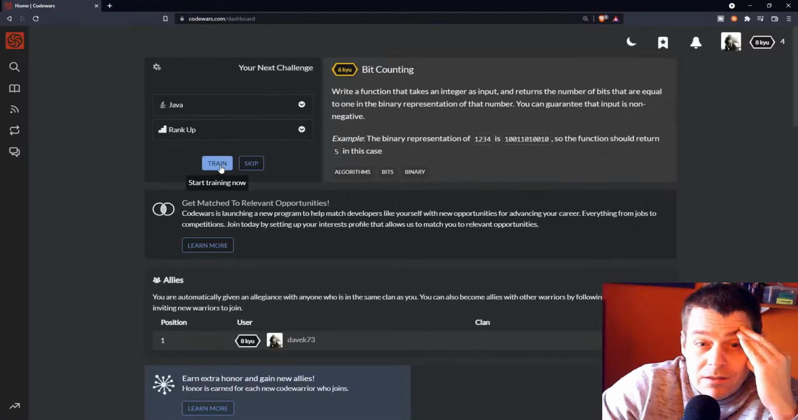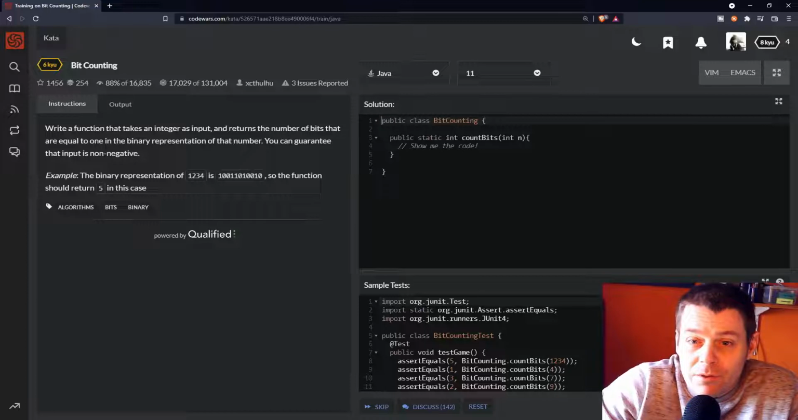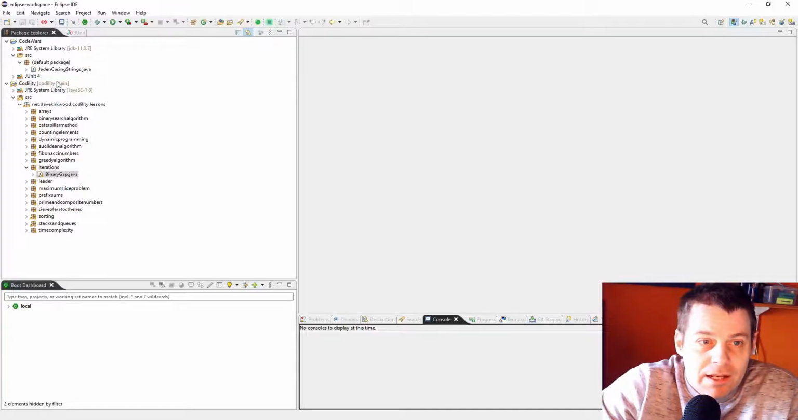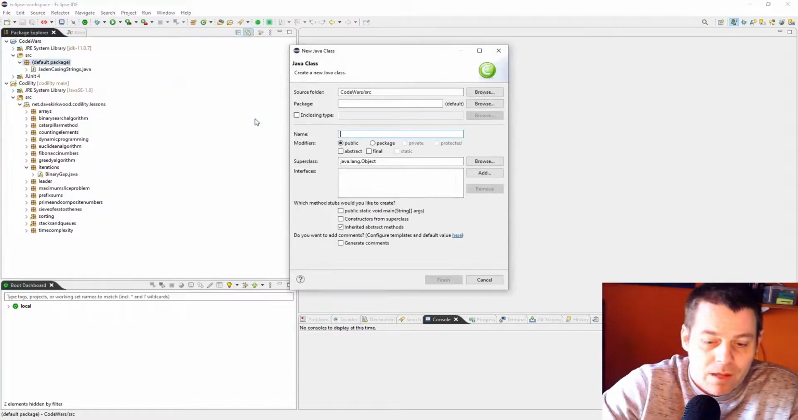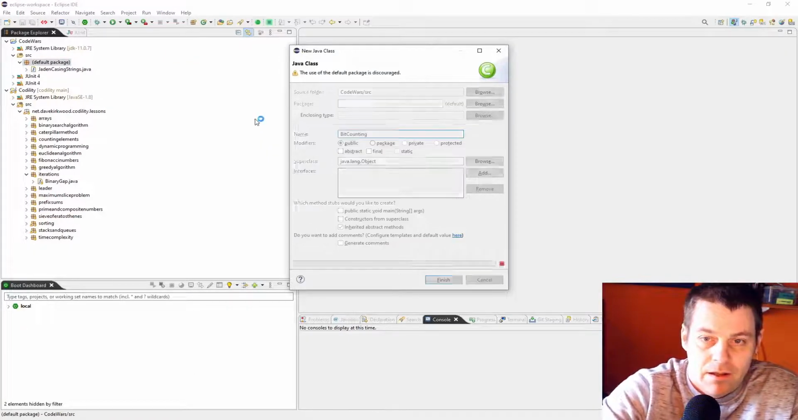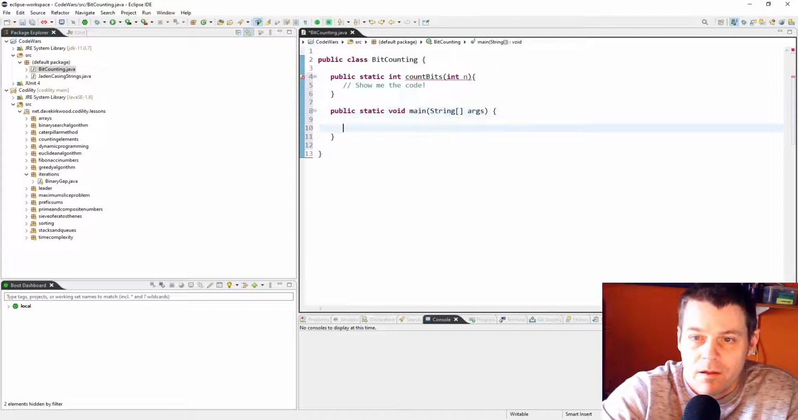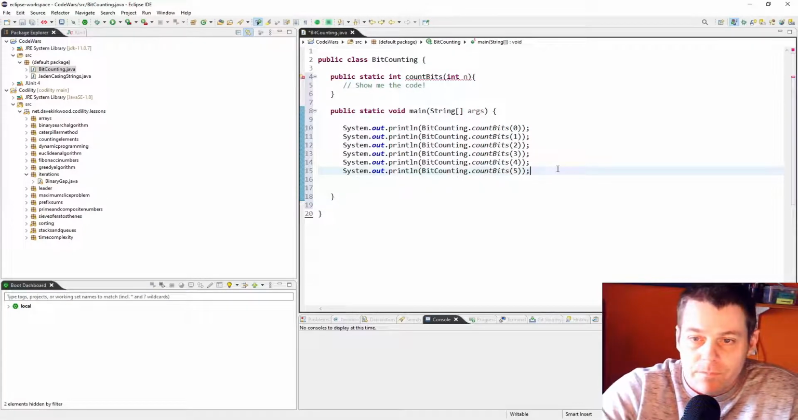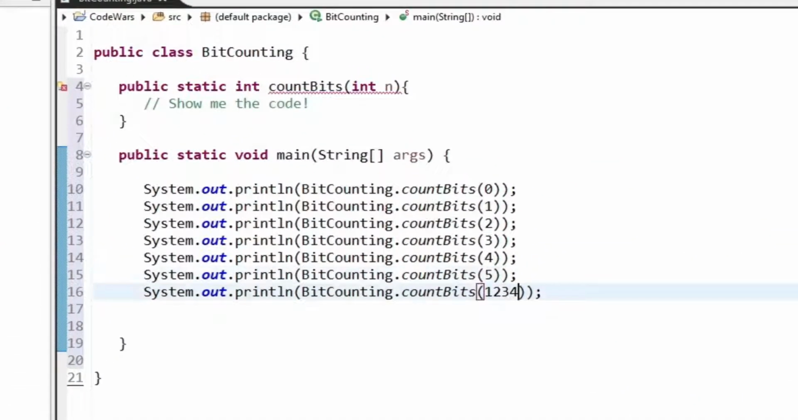So let's start this exercise and see how to do it. The class is called Bit Counting. I'm going to do it in Eclipse. I'll just prepare the class. Okay, so I'm just putting in some tests that I'm going to do. We have 0, 1, 2, 3, 4, 5, and 1234. So I'll just make a note here of how many bits I'm expecting.